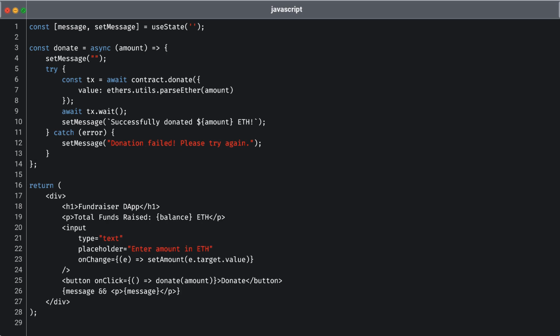In the rendering part of the component, we add conditional rendering to display the message state below the donation button. If message contains text, it will be shown as user feedback on the screen. This visual cue is vital in guiding users through their actions, reassuring them whether their contribution was successful or if assistance is needed to retry.